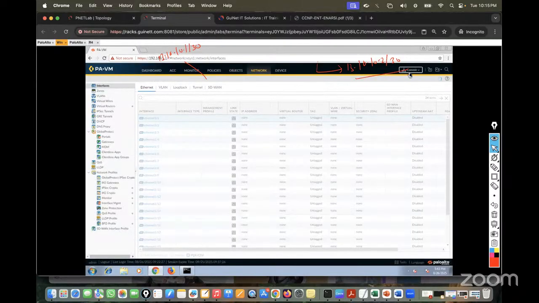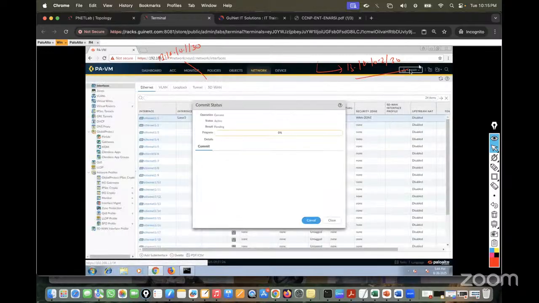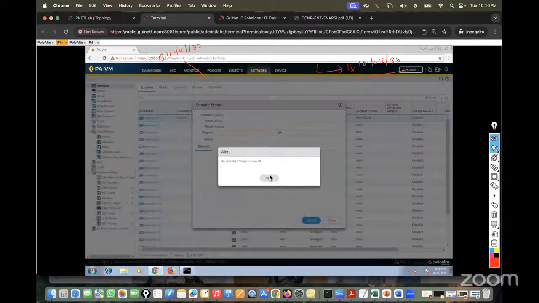And I'll click OK. And let's suppose I commit it. So I can commit from here. Yeah, from the GUI, you can go here and commit from here. There is a commit button. So commit is in progress.